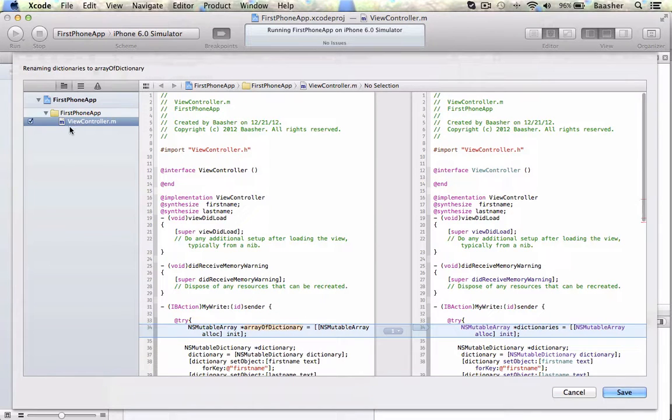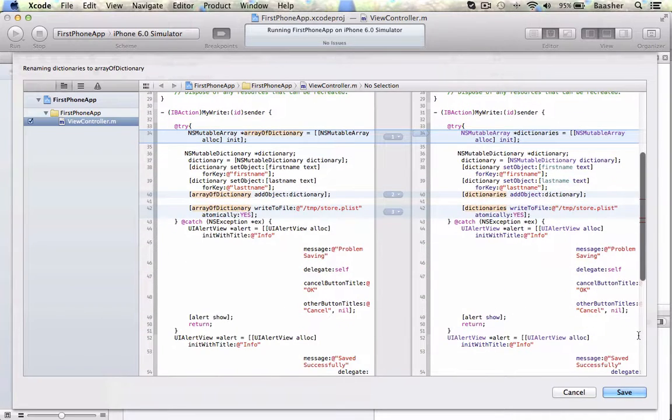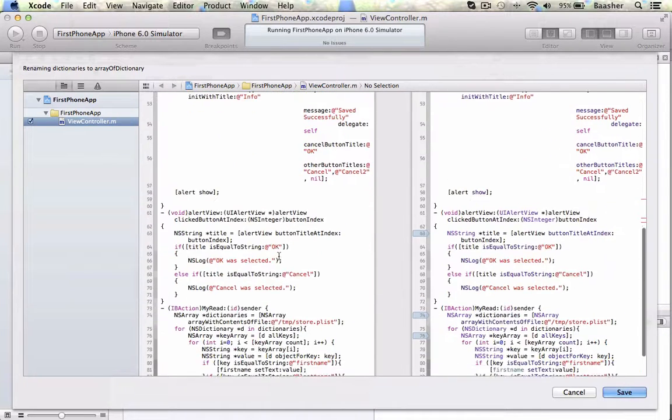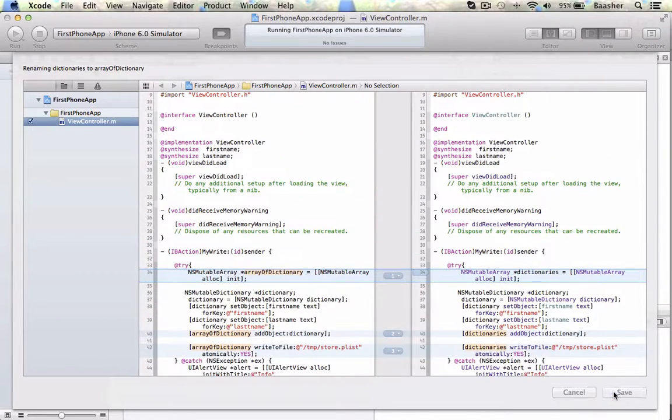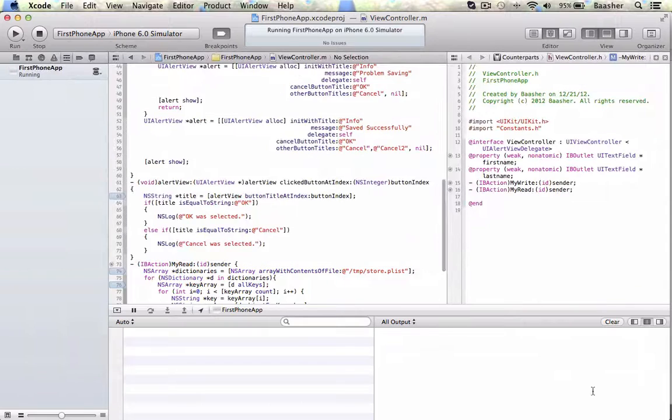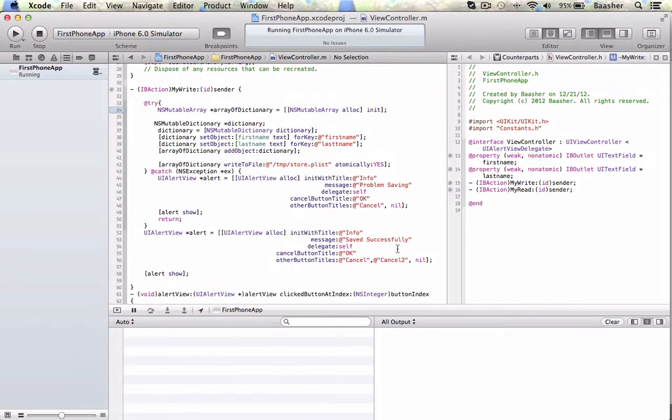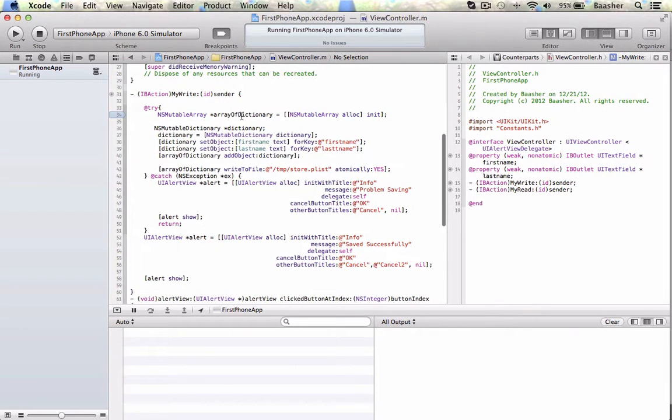Okay, looks like it's going to make just one change. That doesn't sound right. Here, okay, no more than one. It's going to make the change here and here and here, and where else? Only in this method, so I'm going to say save. And there you go. Did it make the change? Yes. Array of dictionary. Then now we have NS mutable dictionary.